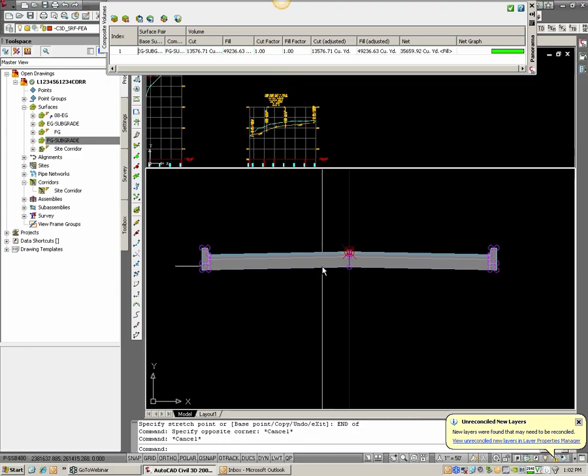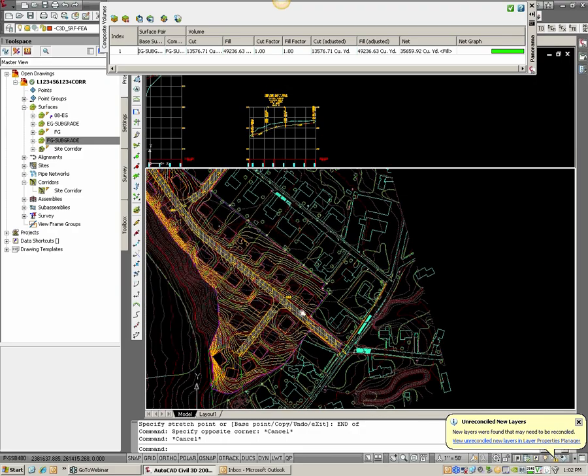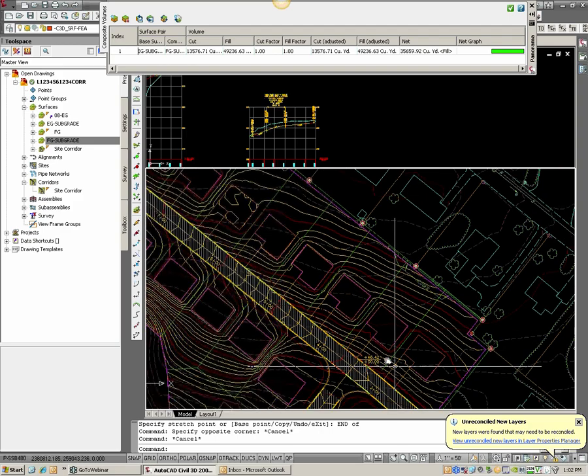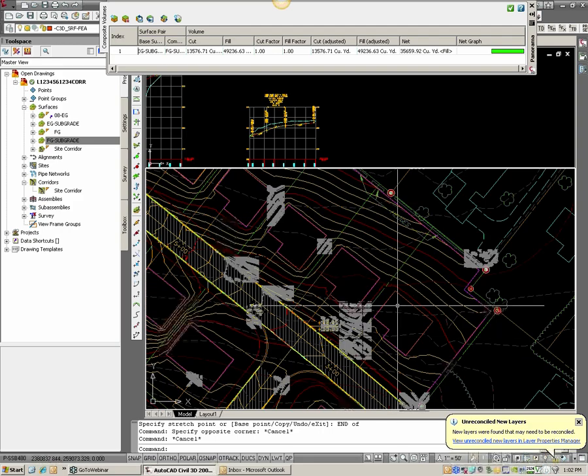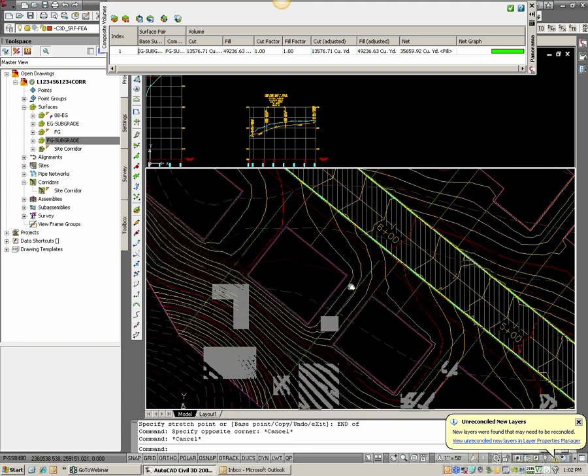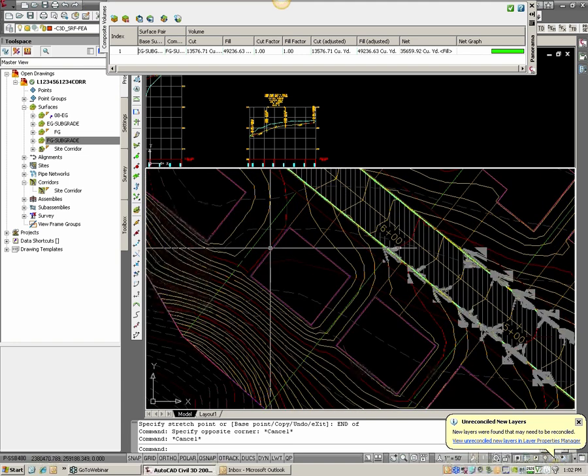pretty close, and then you're going to come through and use feature lines to grade out the rest of this, put details on the houses, do the driveways, maybe move these up and down. And as you move these up and down, what's great about it is it's all dynamically linked together.